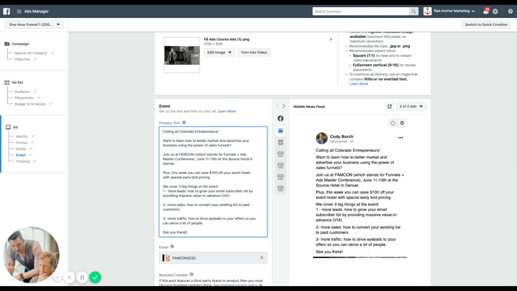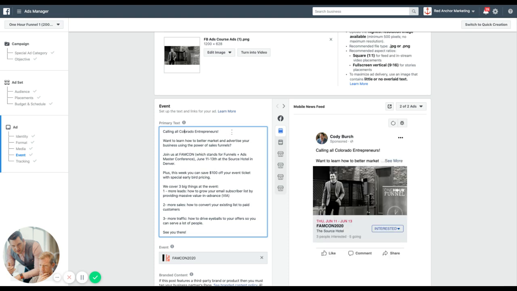I don't think I would actually publish this, but you get the idea. So since I know this is only going to Denver and Colorado Springs people, I can use this kind of headline to call out to them. I want to learn how to better market and advertise your business using power of sales funnels. Join us in FamCon.